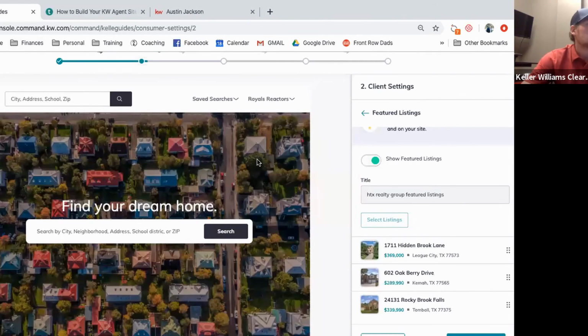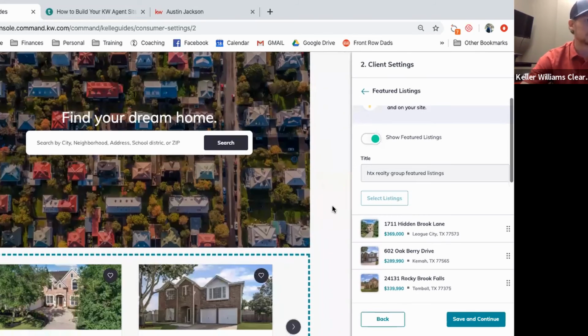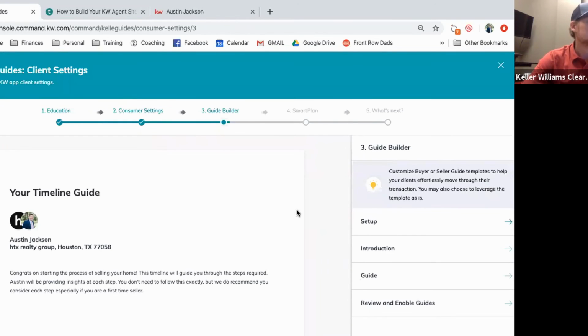Pretty cool. So back to this, we added our feature listings and then we really dove into it a little bit there. So if we take a look and save and continue, now here is your guide builder. So now through the app, you have a buyer and seller guide that's available for you that can really guide your consumers through the buying and selling process and really allows you to provide constant information to them, allow them to know where you're at in the transaction, all those different features.